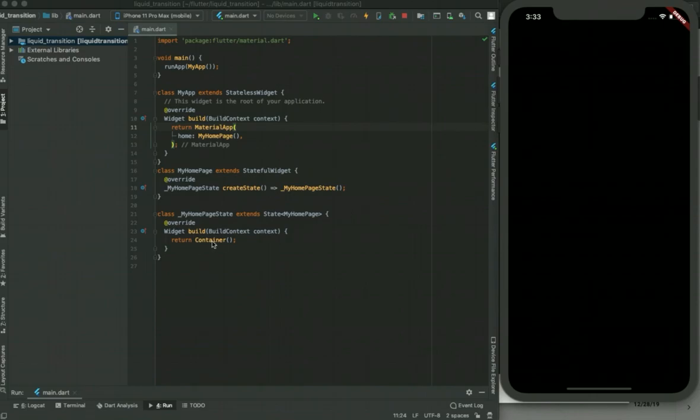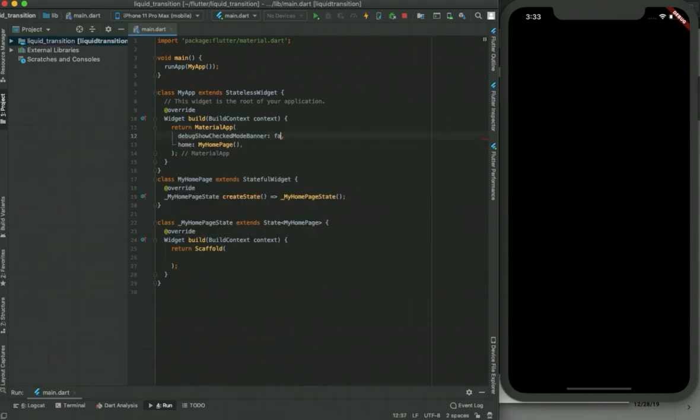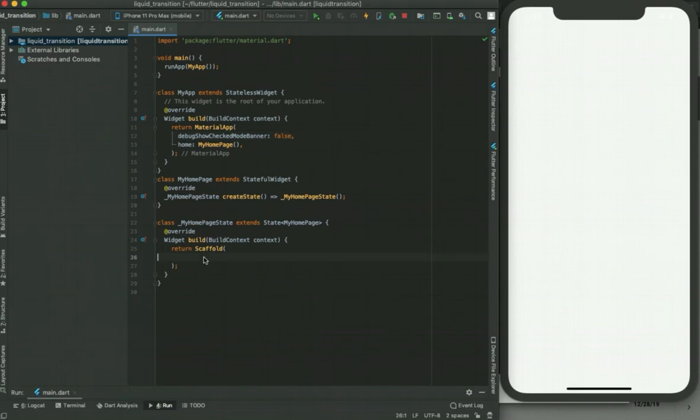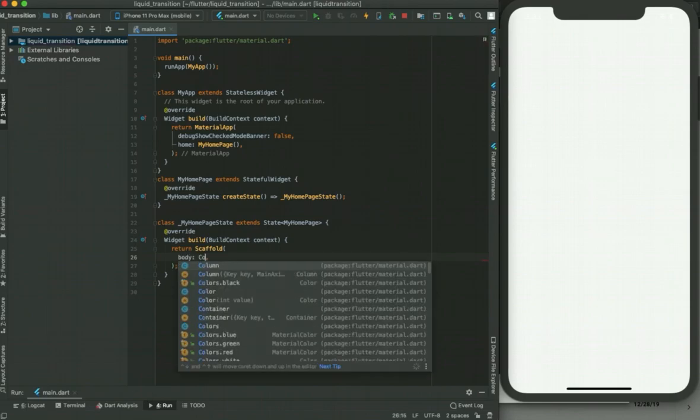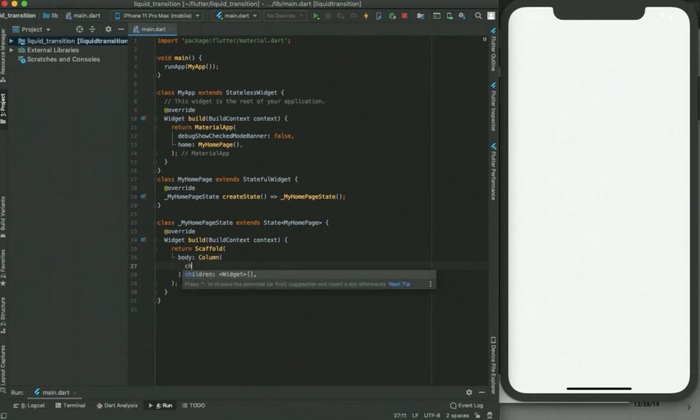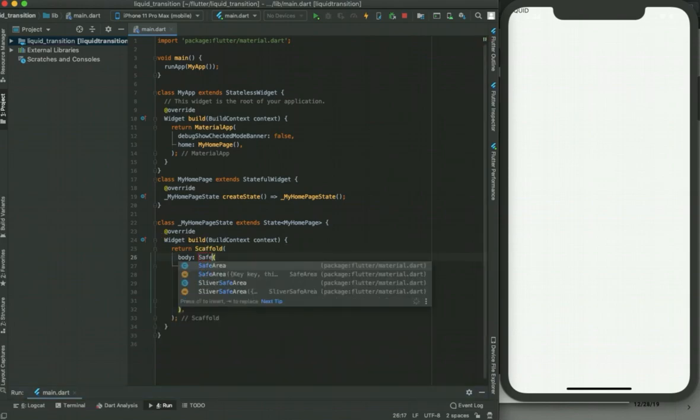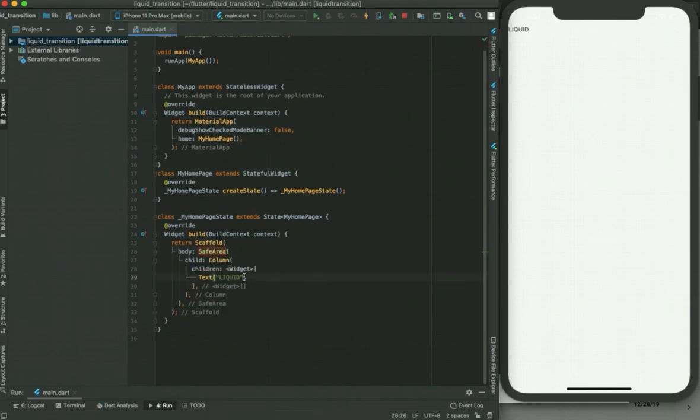Now, we have an empty project. And I'll be changing this to a scaffold, and then just remove the debug banner. Okay, so I'll be adding a column widget, and then let us add a text. Maybe, okay, so this looks a bit odd, so I try and wrap this into a safe area widget. Okay, so that looks good.